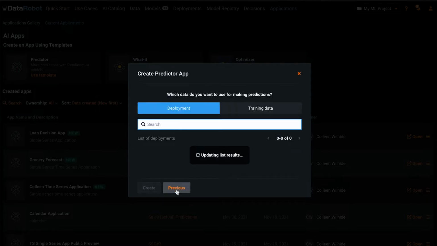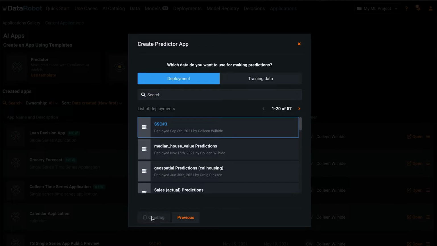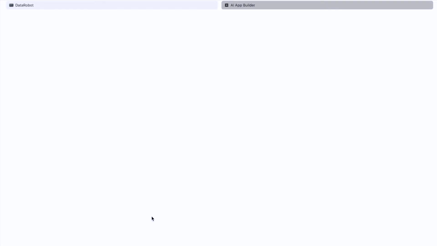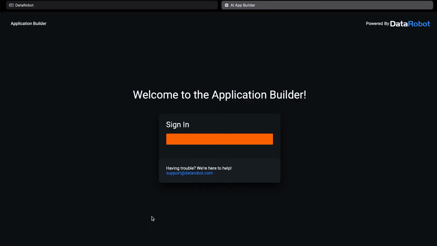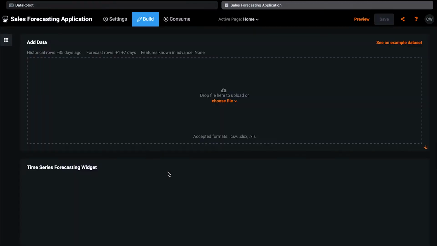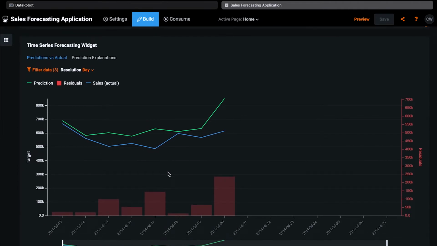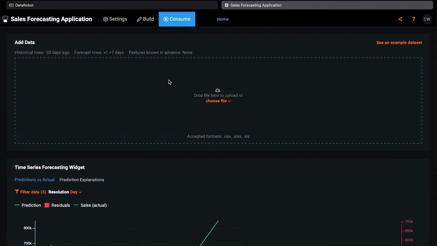So now we're going to select a data source, and I'm interested in this one here. So we're going to click that and hit create. So now the app builder prompts me with an additional tier of security. So I'm going to go ahead and authorize that. And when we come into the application, we see that both a prediction as well as the sales, so the actuals, are already here on the chart populated.